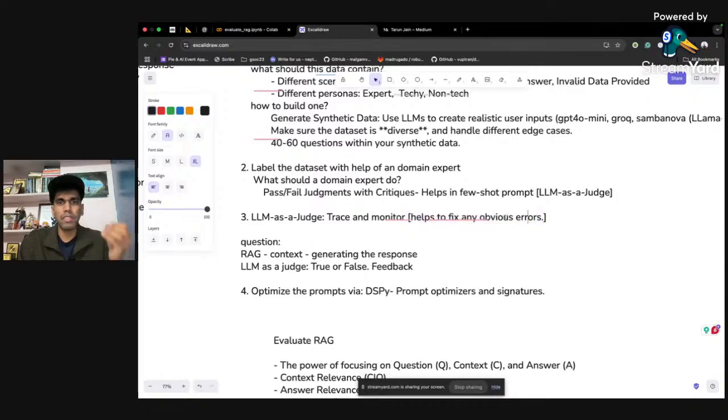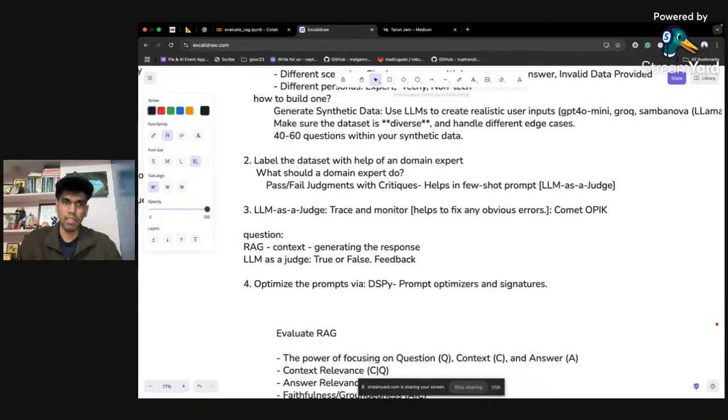This is a very important step, and it's also a very difficult step, because not every time do you know what kind of errors you're getting. Okay, so that's the reason why I've written obvious errors instead of just errors, right? So tracing and monitoring is very important, so that you can look into what the obvious errors are and then later fix them. And in order to use this trace and monitor, we will use Comet Opik in today's session.